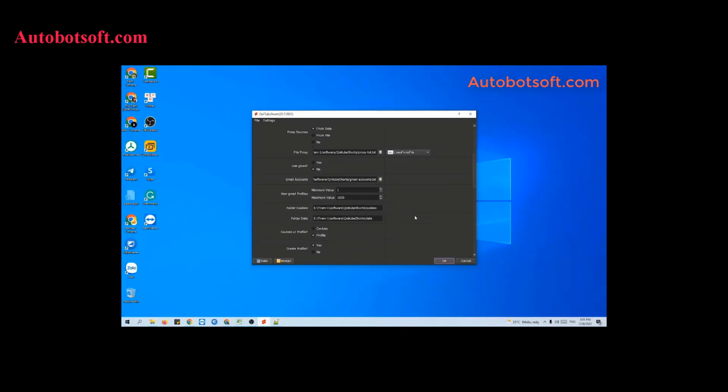In case you don't use Gmail, you can run the increase views function only. You cannot run the other functions like comment, subscribe, or like your YouTube Shorts.